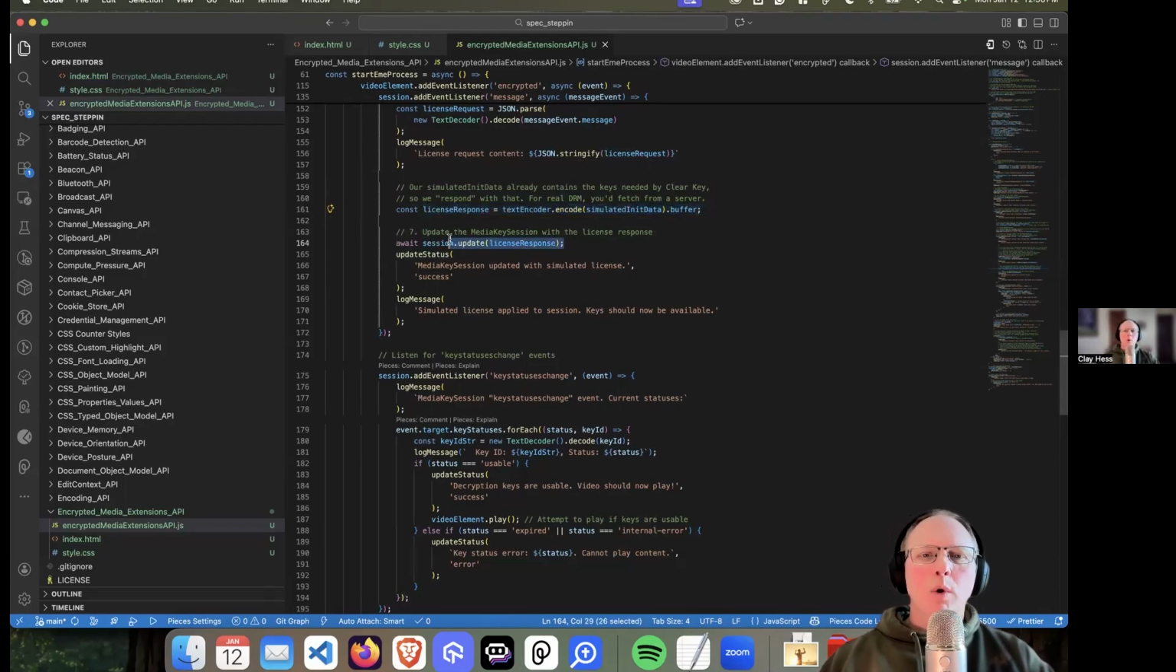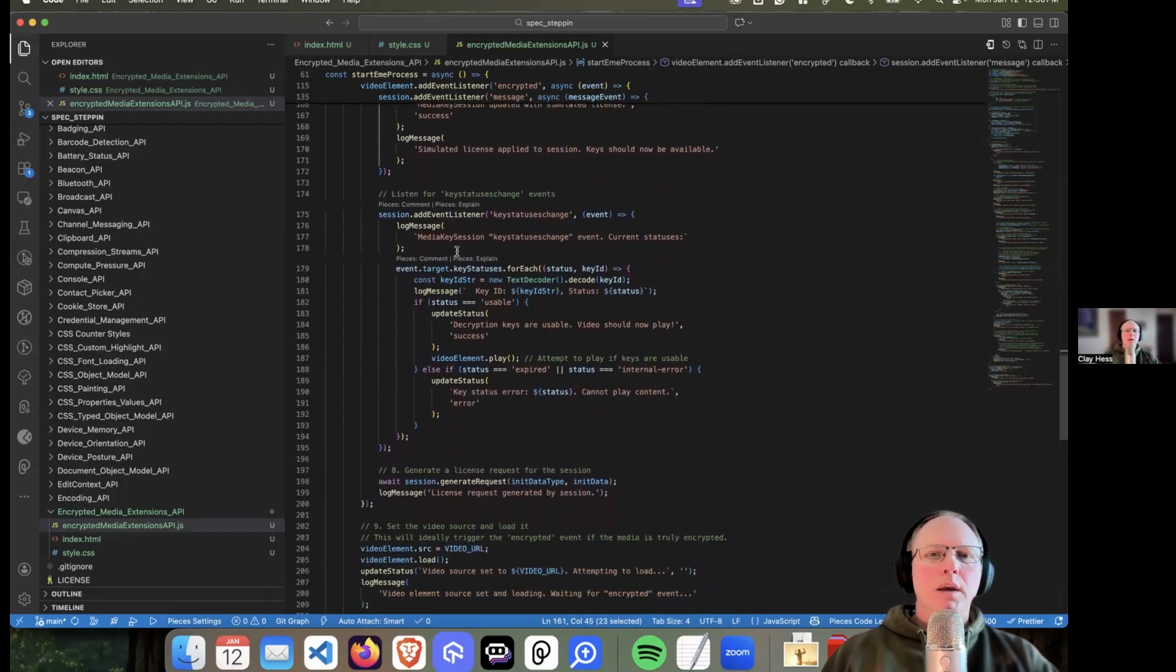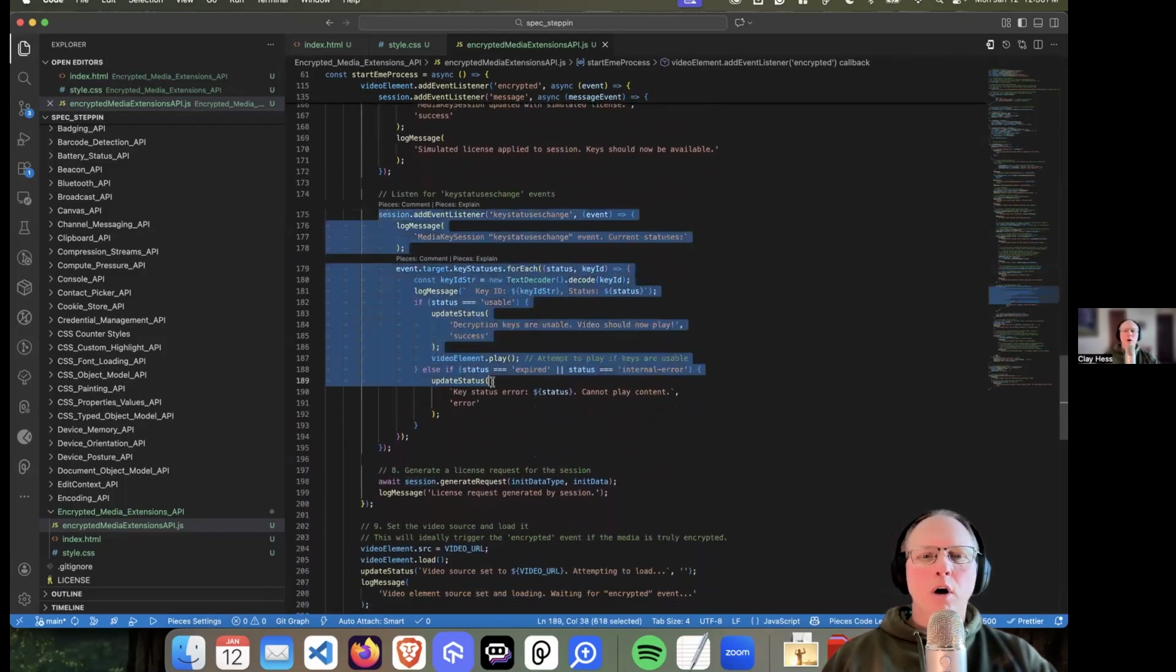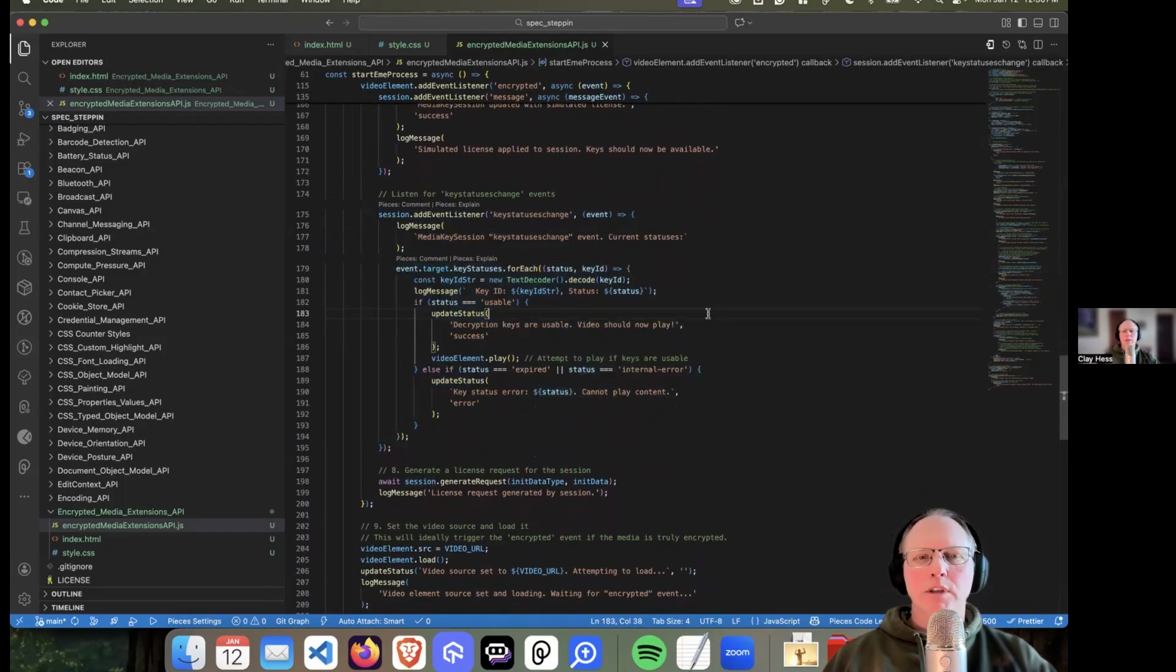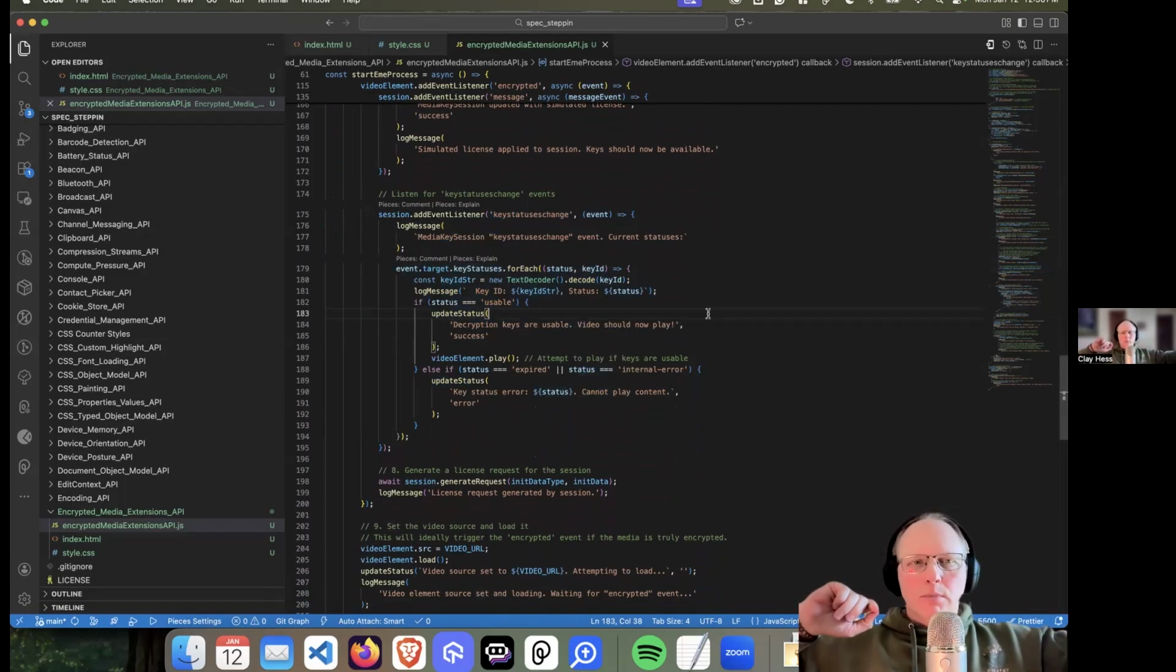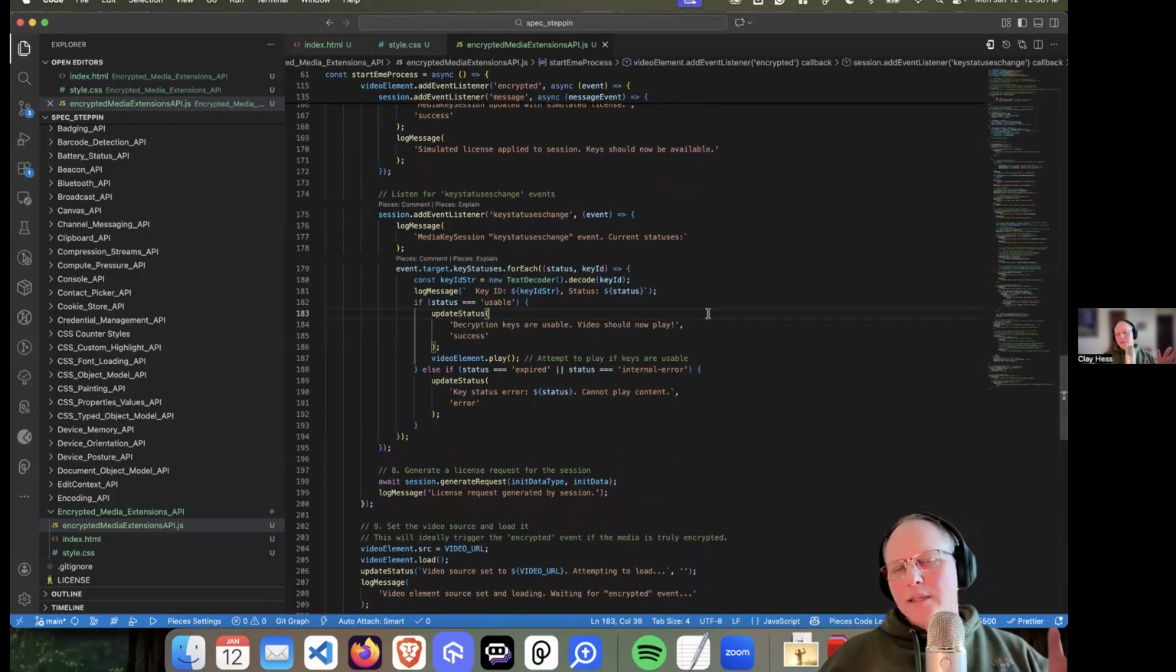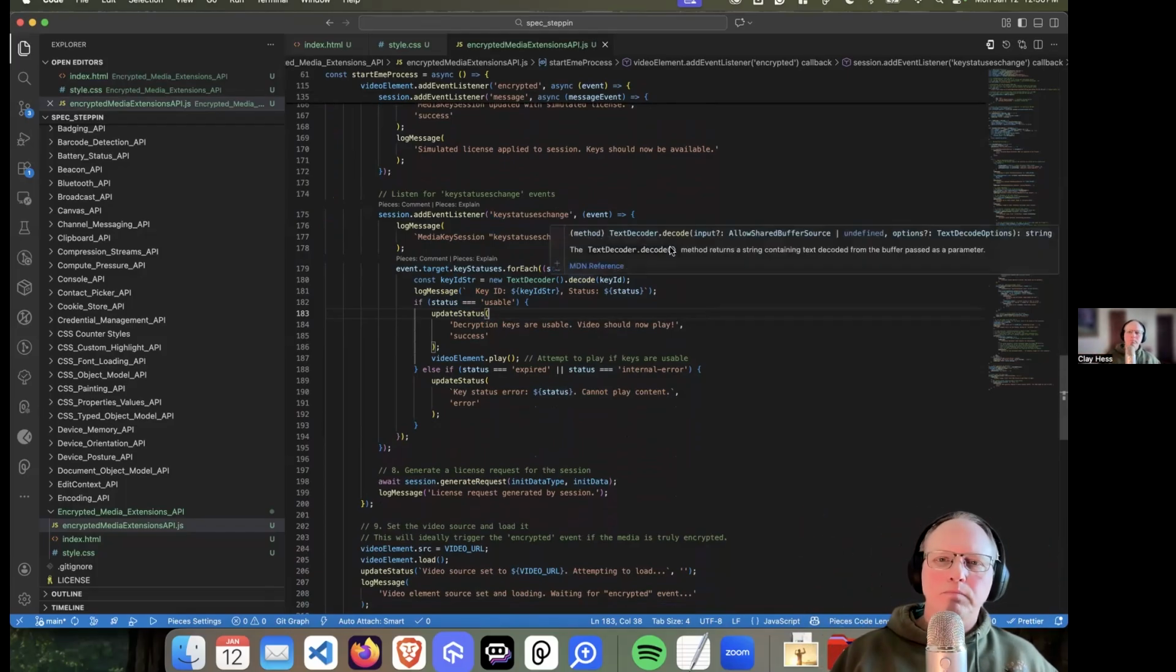Then I'm awaiting the update of the session with the license response right here. Again, this should happen pretty quickly because it's all local. Otherwise, there may be a little bit of a delay if I'm going to a third-party licensing server. And then I'm listening for all the status changes that happen to this key based on acquiring the key, attaching my local key with the server key, getting the server license all together. So I'm listening for all that information right here.